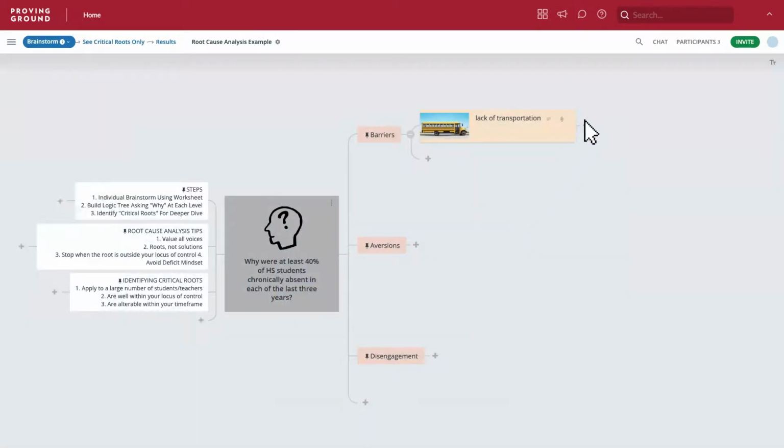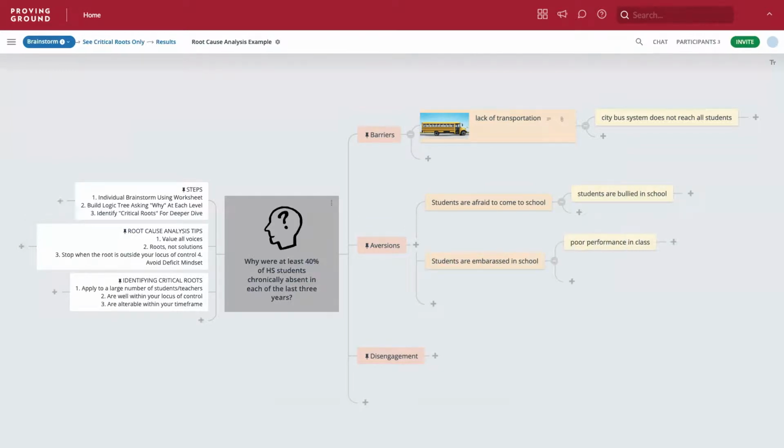Next, you can add more hypotheses or explore each one a bit further by continuing to ask why. The RCA guidelines can help you make sure you're on track and know when you've gone far enough to the right. Add to the tree until you no longer uncover hypotheses that aren't already listed. With your tree complete, the next step is to find the critical roots with the highest leverage.